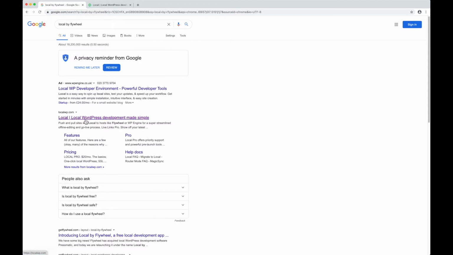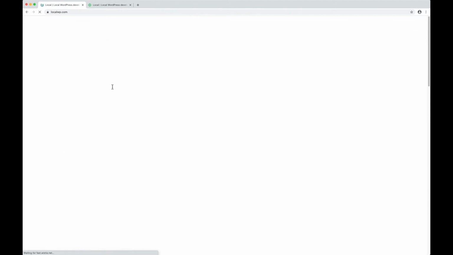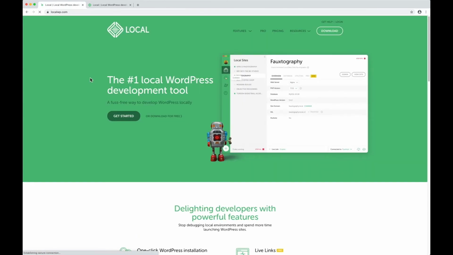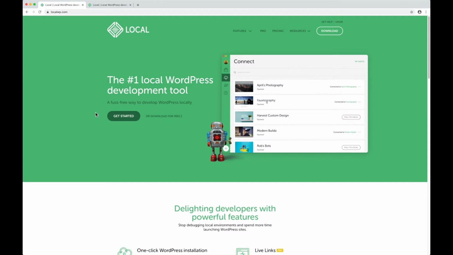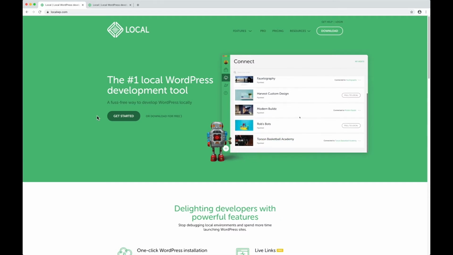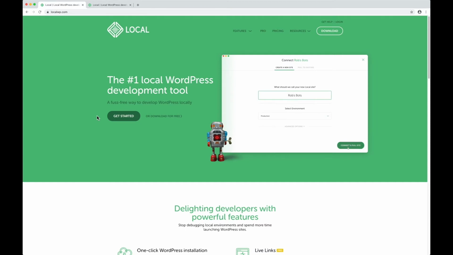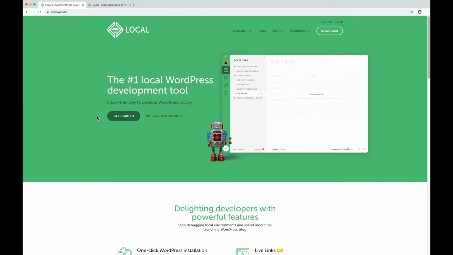Okay, so if you go to Google, you type in Local by Flywheel, or go to localwp.com, you will find where to get Local. Okay, so localwp.com, and there is a paid version of Local. However, the paid version of Local is only really relevant if you are going to be developing multiple websites and you are going to use Flywheel hosting. Okay, now I don't use Flywheel hosting, so I don't really see the need to pay for Local.